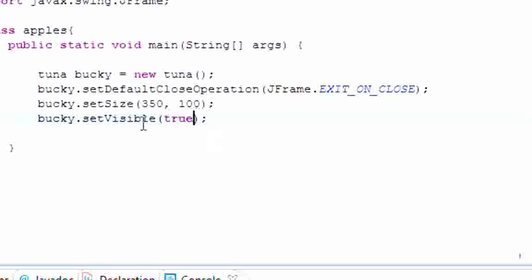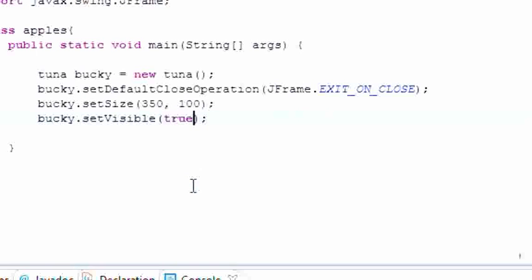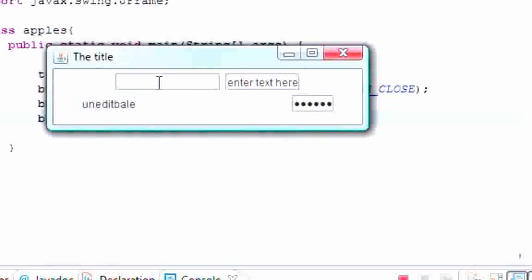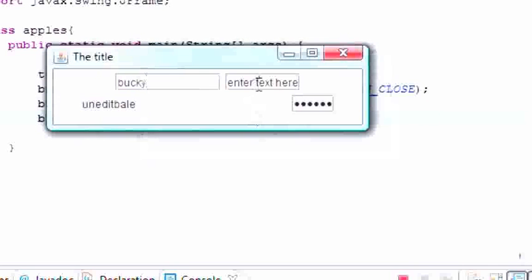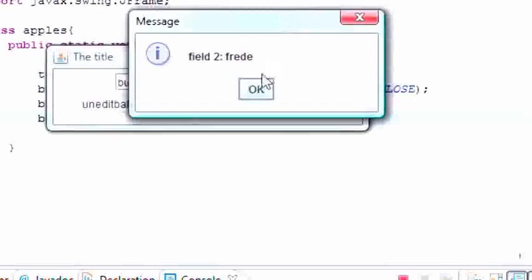So now make sure you don't have any errors anywhere, and go ahead and click OK, OK, and hopefully this works. And now here is what we built. Go ahead and type Bucky, press enter. It says field 1 equals Bucky. Enter text here. Go ahead and type Freddy. Field 2 equals Freddy.